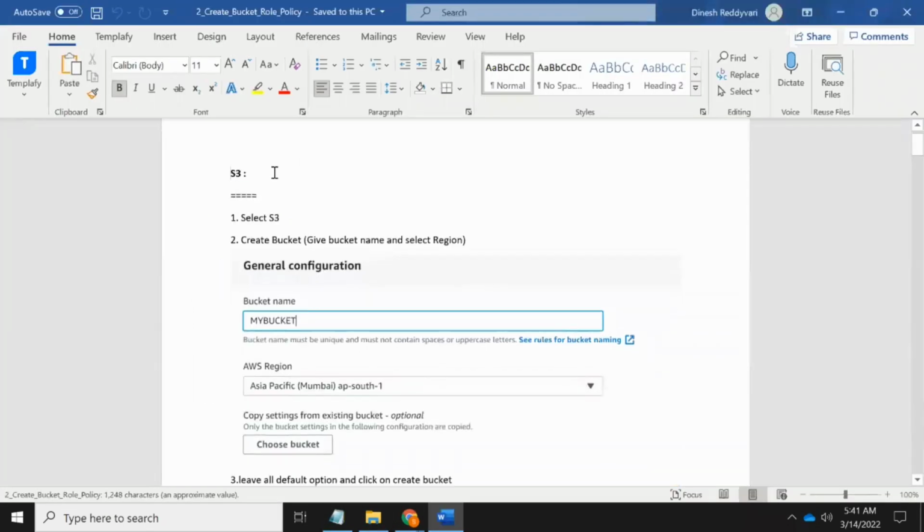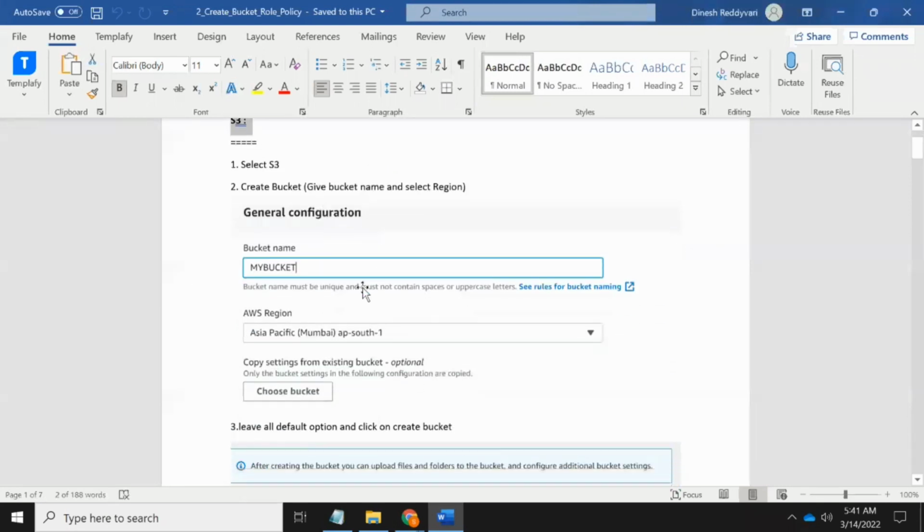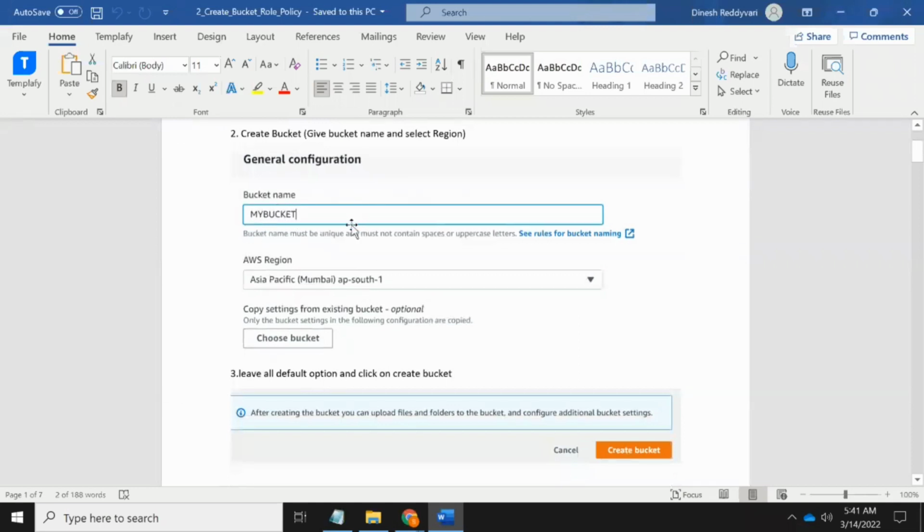This is important. S3 is related to storage. Here you need to create an S3 bucket. Follow the same steps, and when you are giving the bucket name, give a unique name. If the same name already exists with other users, it will not accept it. It should always be unique. It is like creating a new email ID: if someone is already using it, you cannot create it. The same way here, you need to create unique bucket details.